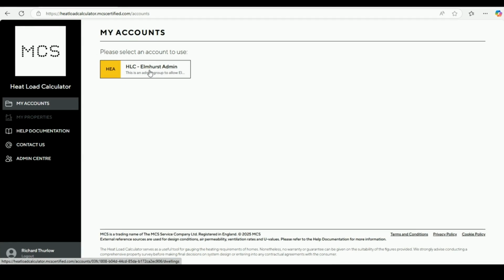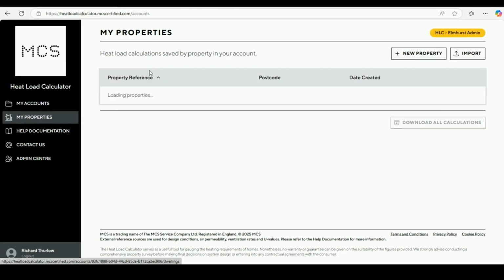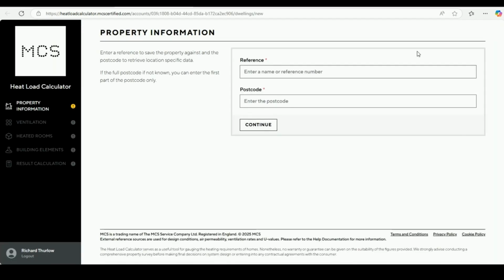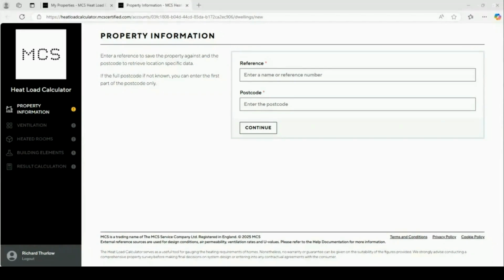Once you've selected the relevant account, you'll be able to start your new calculation. Click plus new property. In the property information section, the first thing you need to do is enter a unique reference for the calculation.